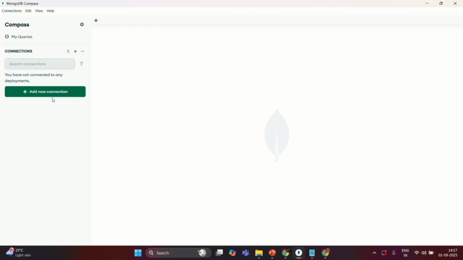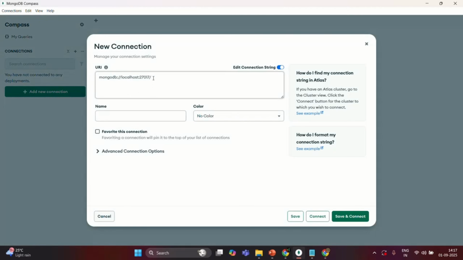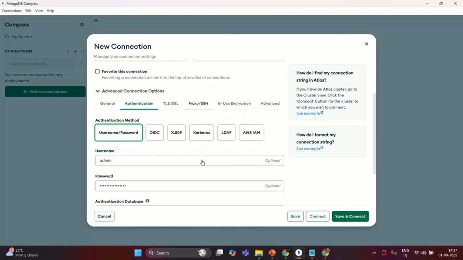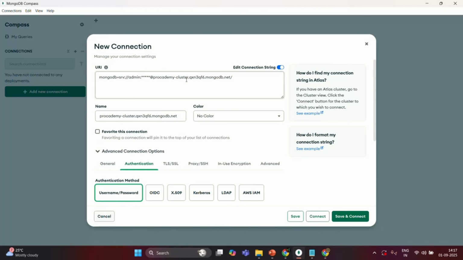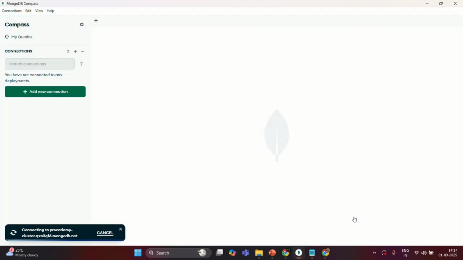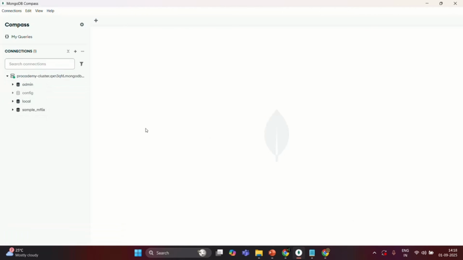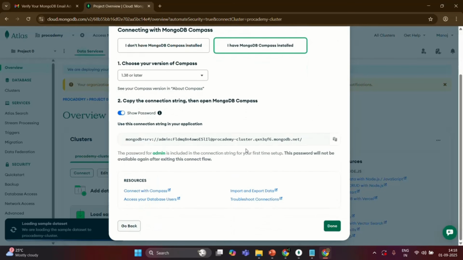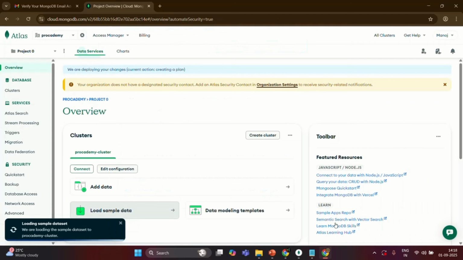For that, again, I'm going to click on this add new connection button. There, I'm going to provide that connection string. And from here, if I expand this advanced connection options and if I go to authentication, you will see that it has already selected the username and the password from that connection string. I just need to click on this save and connect button. And now you can see that this Compass is connected to this cluster, the cluster which we have created. I'll just click on this done button.